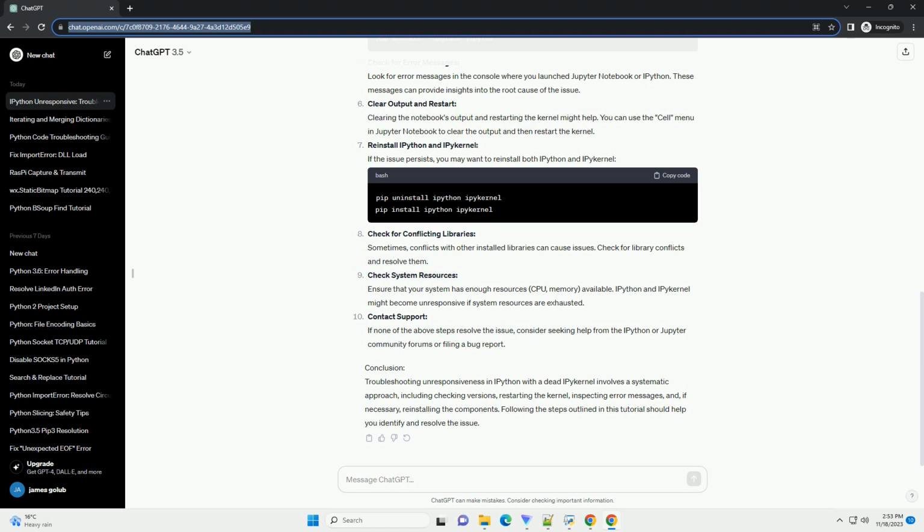Check for conflicting packages. Other Python packages or conflicting dependencies may interfere with IPython or IPykernel. Investigate and resolve any potential conflicts. Reinstall IPython and IPykernel. If all else fails, consider uninstalling and reinstalling IPython and IPykernel. Check firewall and antivirus. Firewalls or antivirus software may block communication between IPython and IPykernel. Ensure that they are not causing the issue. Update Jupyter. If you are using Jupyter Notebook, ensure that it is up to date.